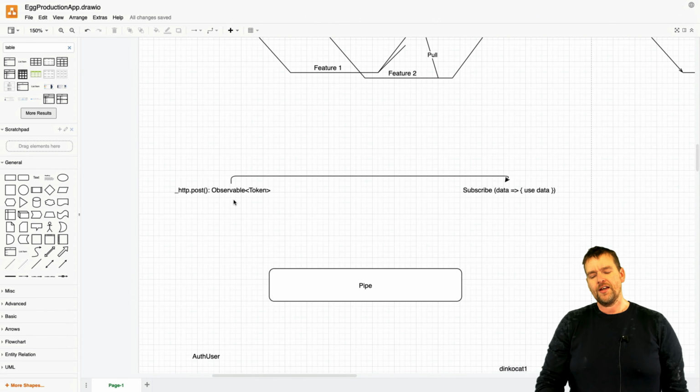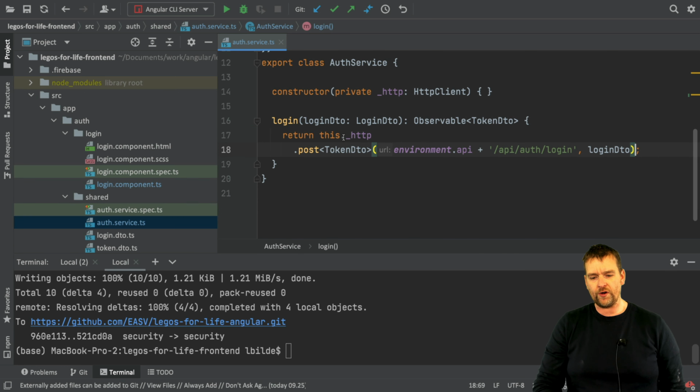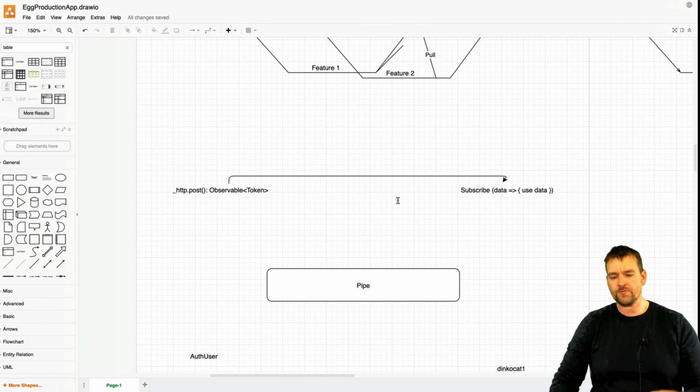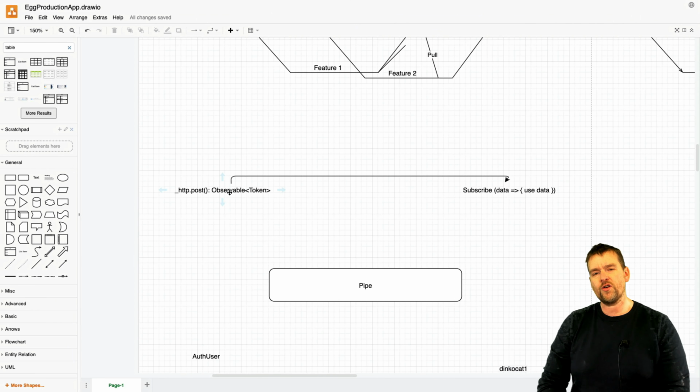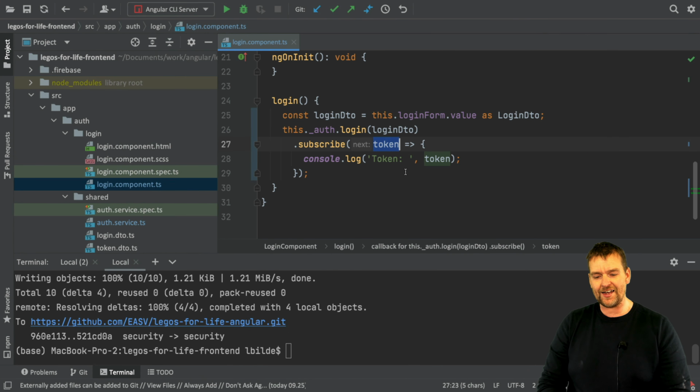Think of this as our flow right now. We are going to call HTTP post and we're going to get back an observable, and that's actually the code you see right here. We're calling HTTP post and we're getting back an observable token right here. When we call subscribe on that token, a request will be sent to the backend and we'll get a reply back, and that token will actually be delivered right here in the subscribe, meaning that the token will then be delivered inside this subscribe code right here.